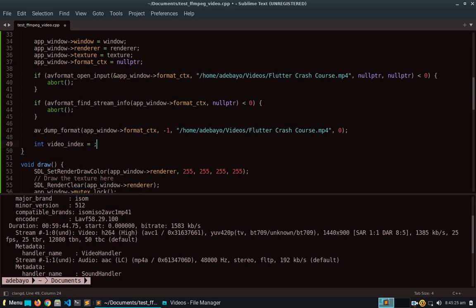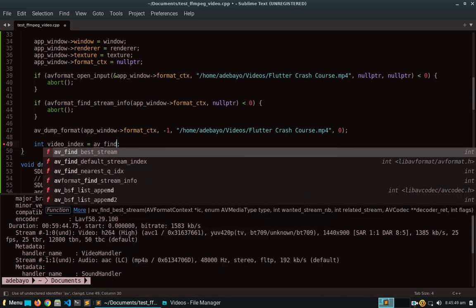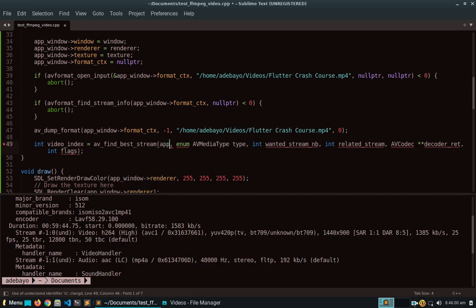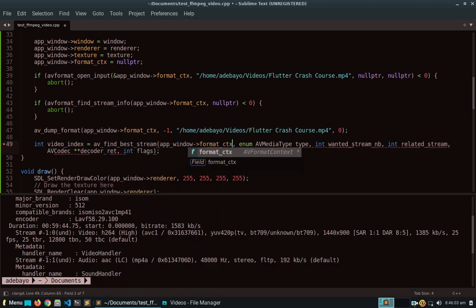Each stream inside of my video file has an index. For example, the video index might be index 0, and the audio index might be index 1, depending on the number of streams stored inside of this file. I want FFmpeg to give me the best video stream inside of here, and there's a function to do that. It's called av_find_best_stream. The best stream is, like I said, the best stream for the particular format type, like video or audio. So app window format context, just like that.